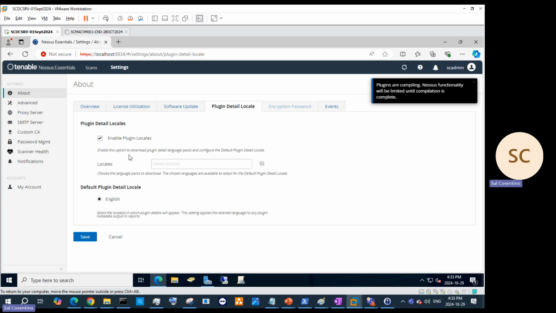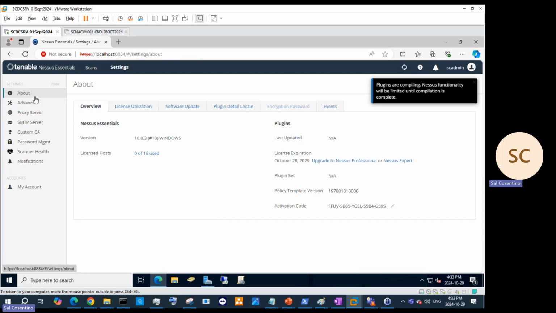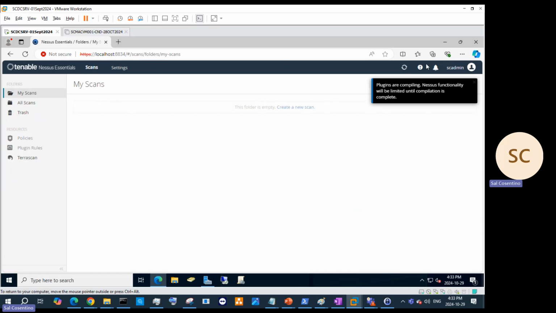Locales. Enable this option to download plugin detail language packs. No, we're not going to do that. Encryption passwords and events, right? So these are all the events that are happening when we go back to the scans. Again, it looks like it's still compiling. I'm going to close that error.